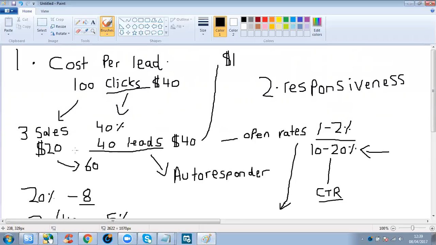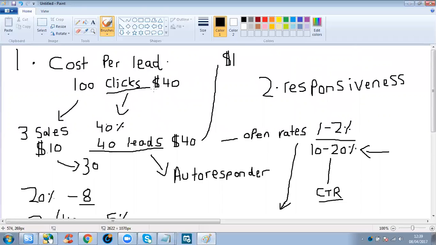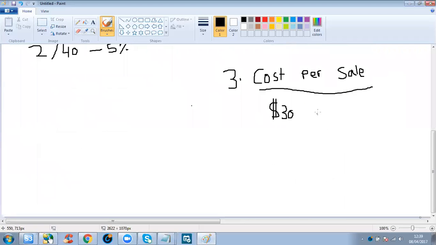But if it's less, so let's say you make $10 per sale and you only get $30 back, then I'll be looking at what my cost per sale is. Well, I've made $30 back. It cost me $40 for 3 sales. So I paid $40 for 100 clicks, and from that I got 3 sales. So 40 divided by 3 is my cost per sale, my CPS.